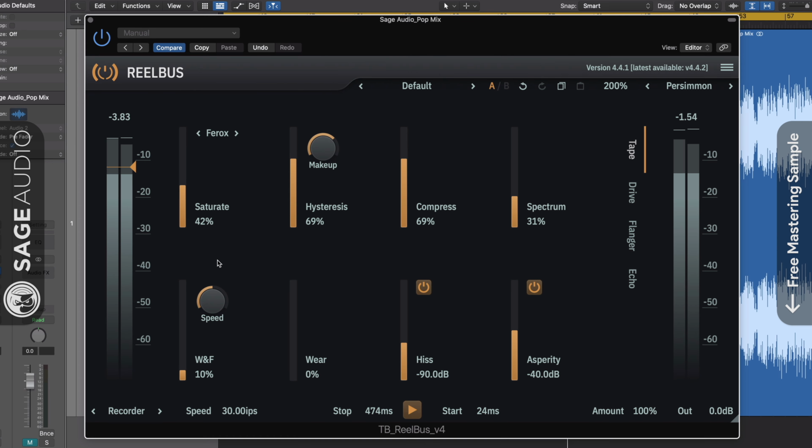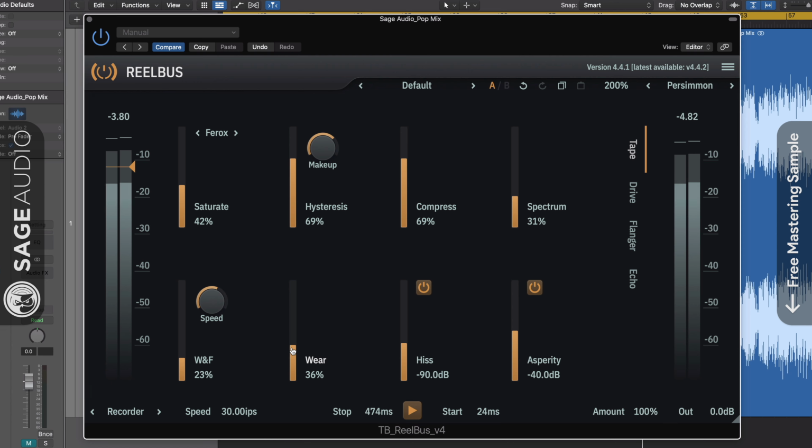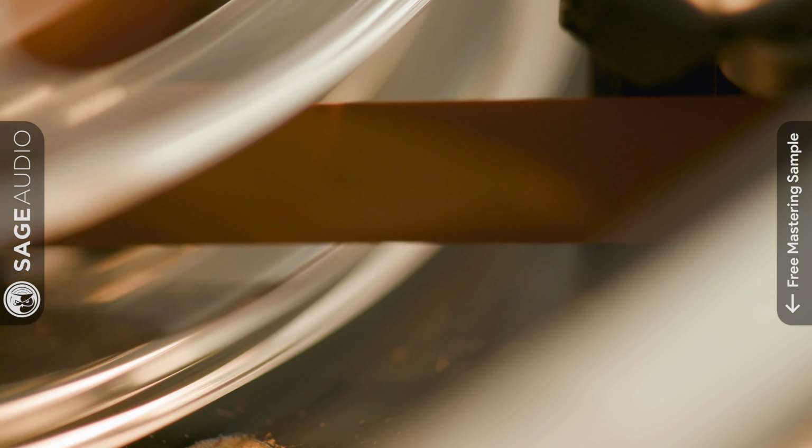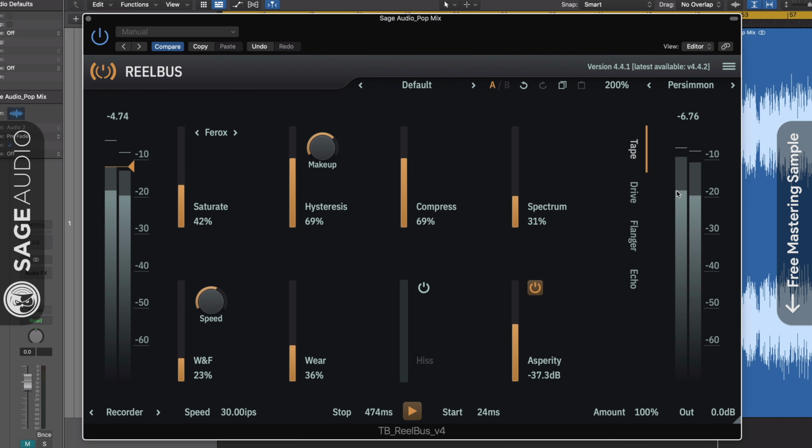In the lower row, we have wow and flutter, as well as its speed. We also have wear, which mimics how magnetic particles shed from tape and the effect that this has on the fidelity of the signal. Now, this is great for achieving a lo-fi sound. Hiss is the high-frequency tape noise, and asperity is low-frequency noise created as a result of imperfections in the physical surface of the tape. To the right, you have your output level in dB.